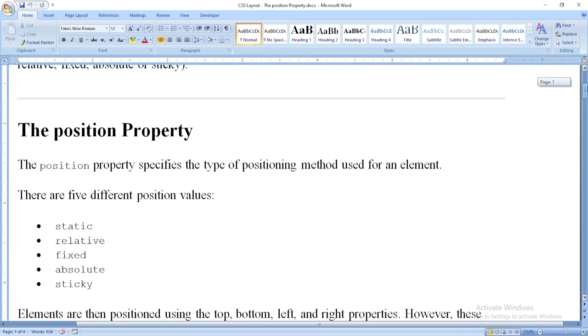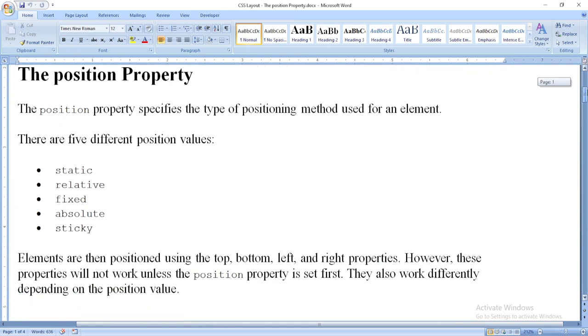The position property specifies the type of positioning method used for an element. There are 5 different position values we can specify: static, relative, fixed, absolute, or sticky. So all these 5 values are the ones we can use along with this position property.